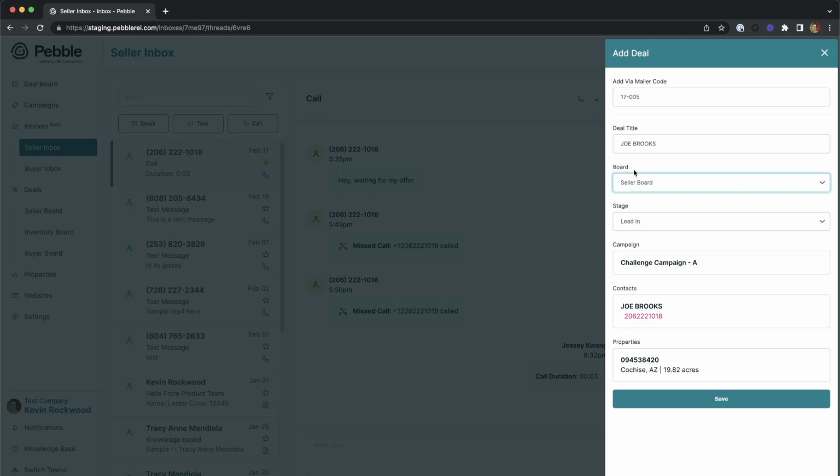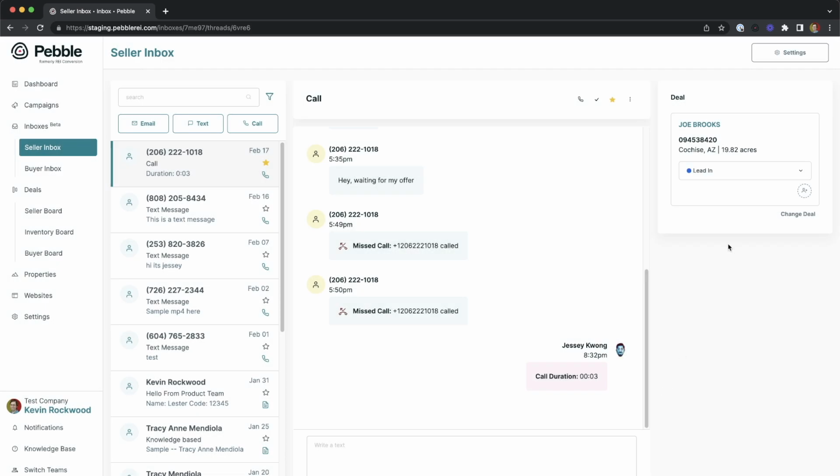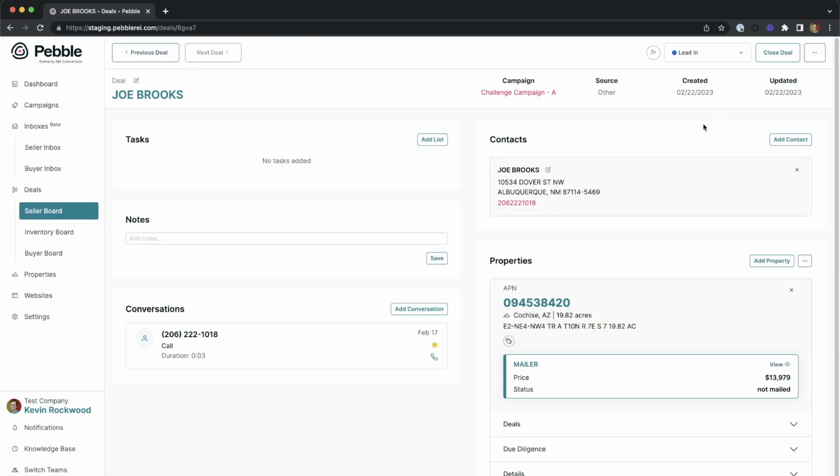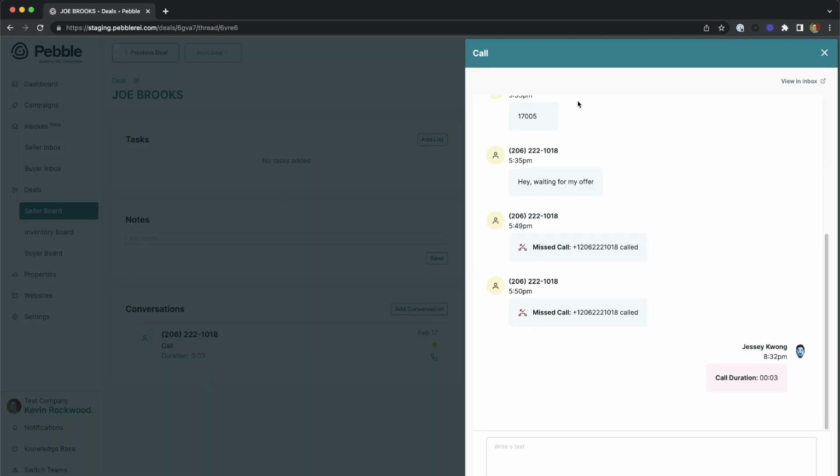We can select which board to add this deal to. In this case, we'll select the seller board and select a stage. Clicking Save will now create that new deal and tie this deal to our conversation. Additionally, if I view this deal, I can see all associated conversations here, and I can simply click on it to bring up the same conversation within the deal page, and I can continue the conversation from right here. But we'll switch back to the inbox.